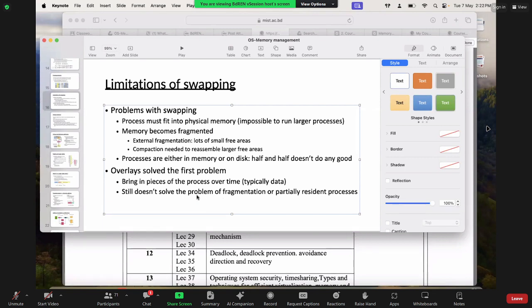So it still does not solve the problem of fragmentation or partially resident processes. So in overlays, what will happen is, again, an example so you can relate much more. Take your class, for example. You guys are 90. I can't fit all of you in one class. I'll just split and fit them into our class.